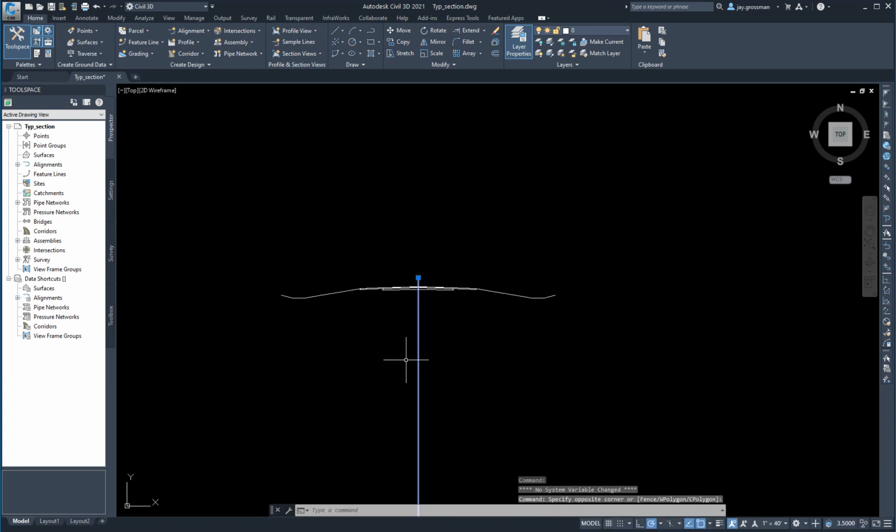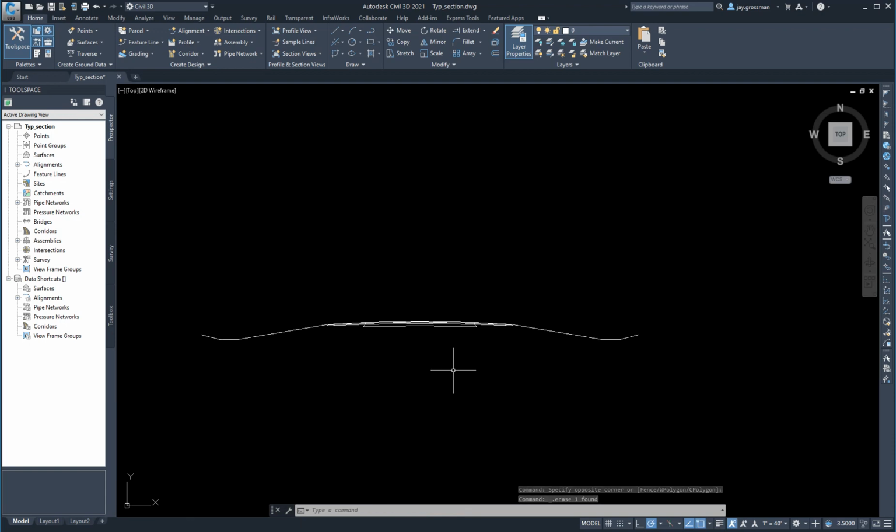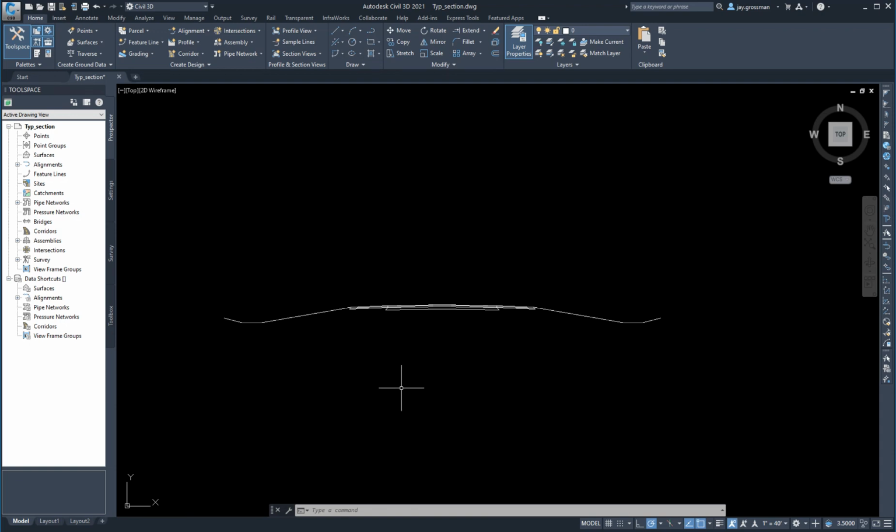I'm going to get rid of this construction line because it was way too big to start with. So there's my typical section. And it's probably not the one you want, but it's close. It's a good one. It's not bad. All right, it's a quick way to draw a typical section. All right, and this is your line work. This is your base lines.